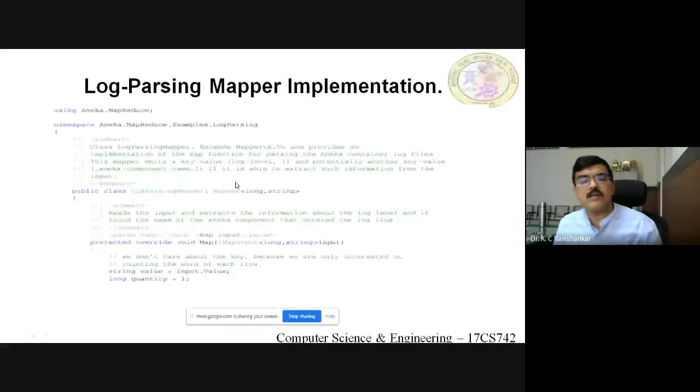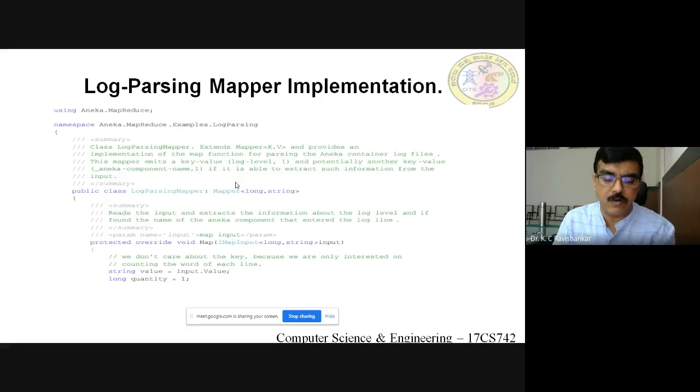So here, from now onwards, we have certain implementations. These implementations are just a skeleton of the program, not exactly the complete program written here. The Aneka platform has been used here, and they have shown the program which gives the output of a mapper function as well as a reducer function.